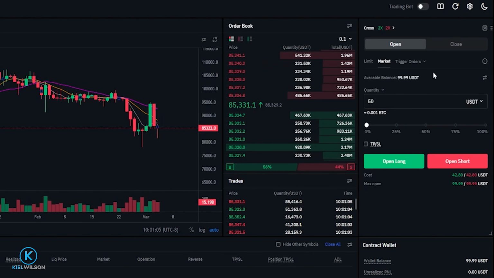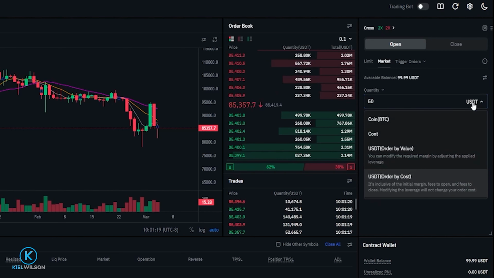Next, we need to choose the size of the position that we wish to open. We can do that in the quantity box right here, or you can use the slider bar down below. You can see in my case here that the quantity box is set to USDT. But you can change this if you wish. Just come right over here, give that a click. You'll see there's a couple options here.